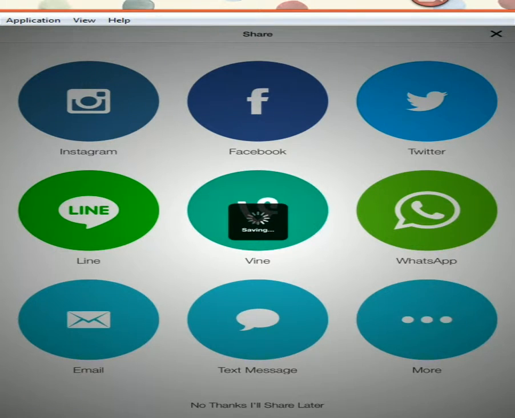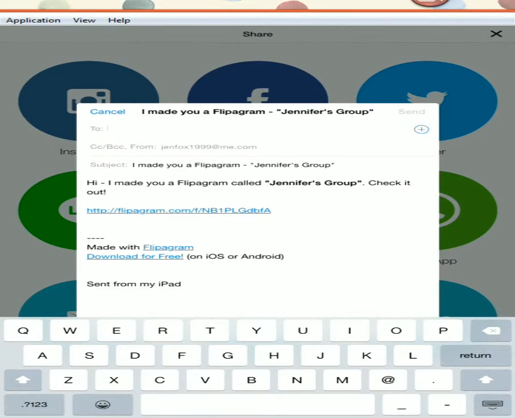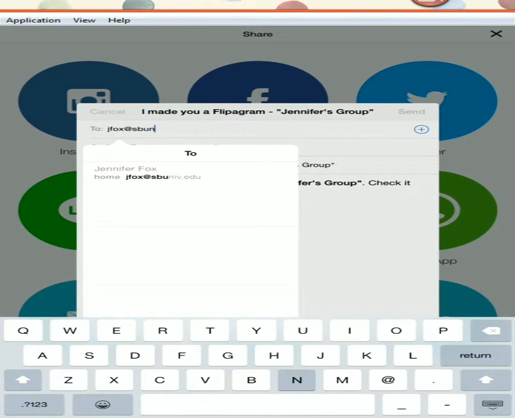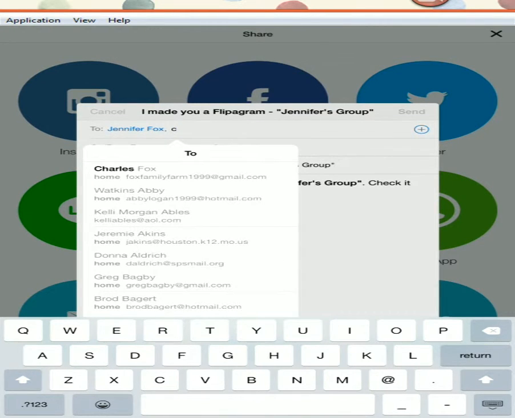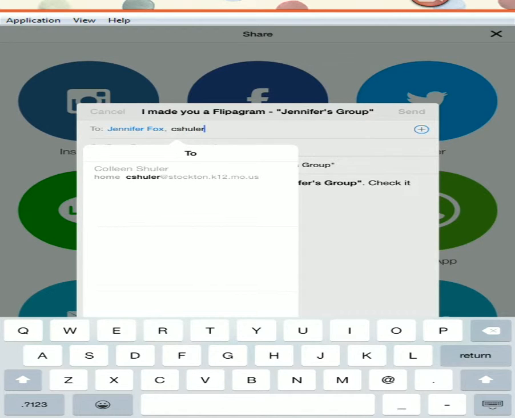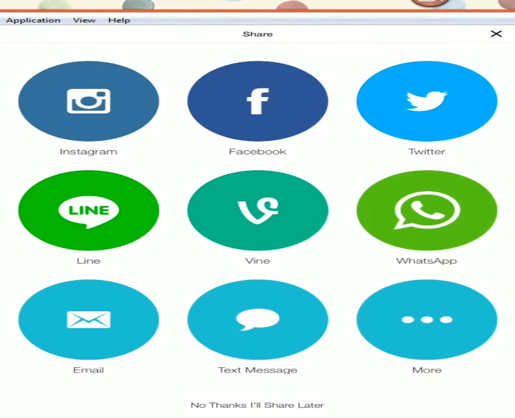And there's a lot of other ways that you can share it as well, but for this project, let's just stick with email because we do not have permission to share it on Facebook or Twitter. So, my email is jfox@spuniv.edu. And then you would want to do them with Mrs. Schuler's email as well. C. Schuler, @stockton.k12.mo.us, and then just click send, and it'll go.